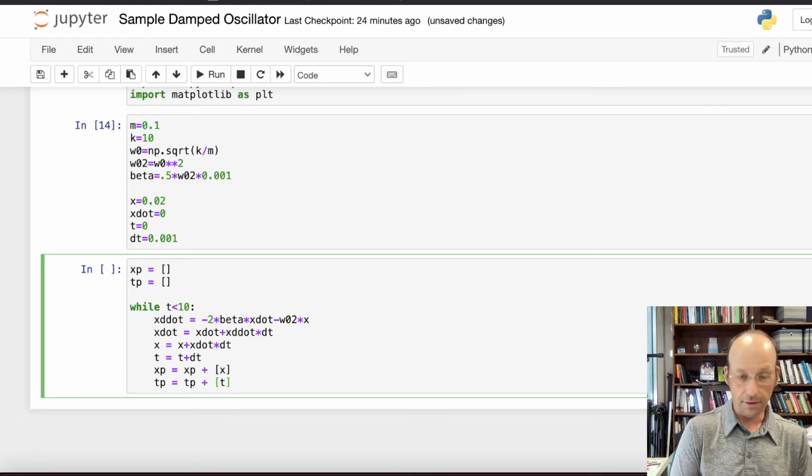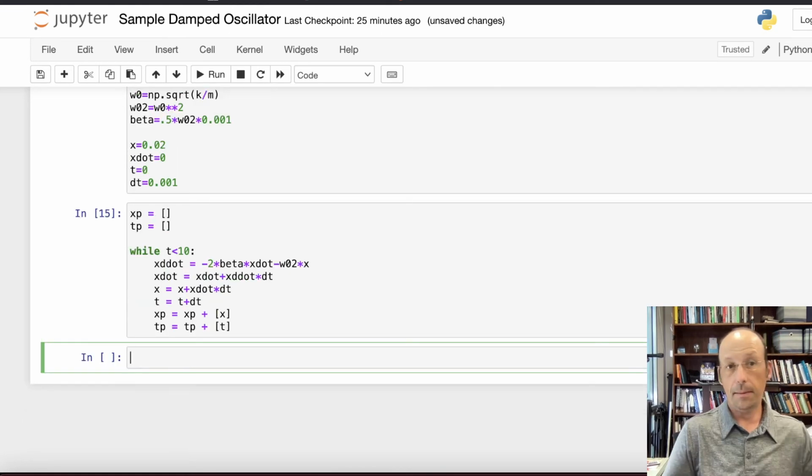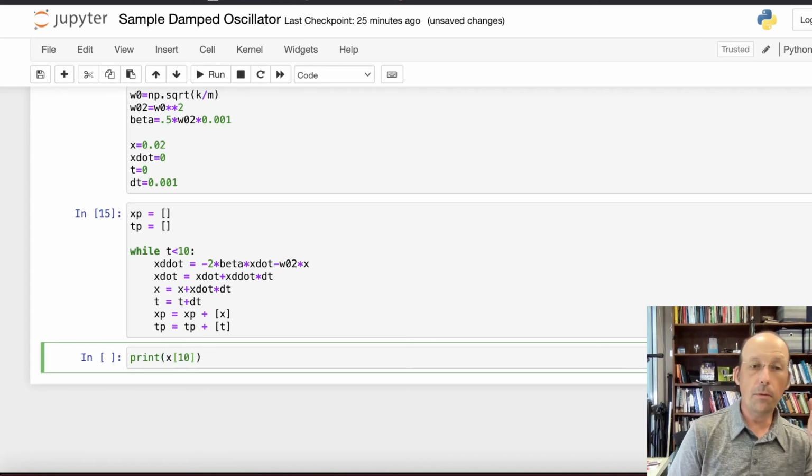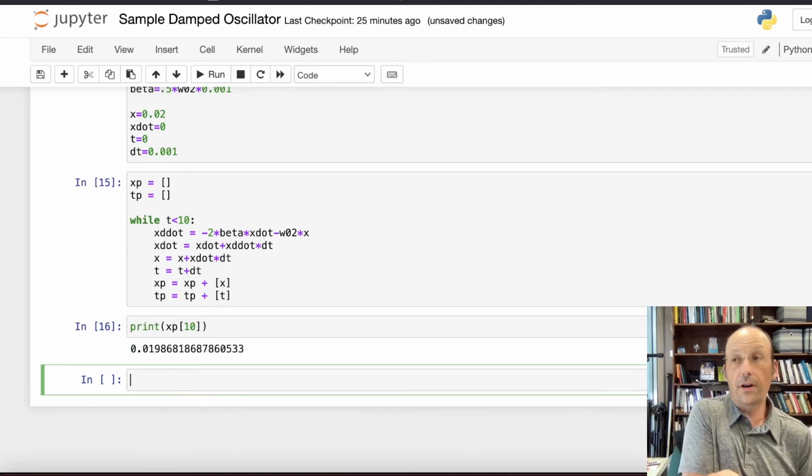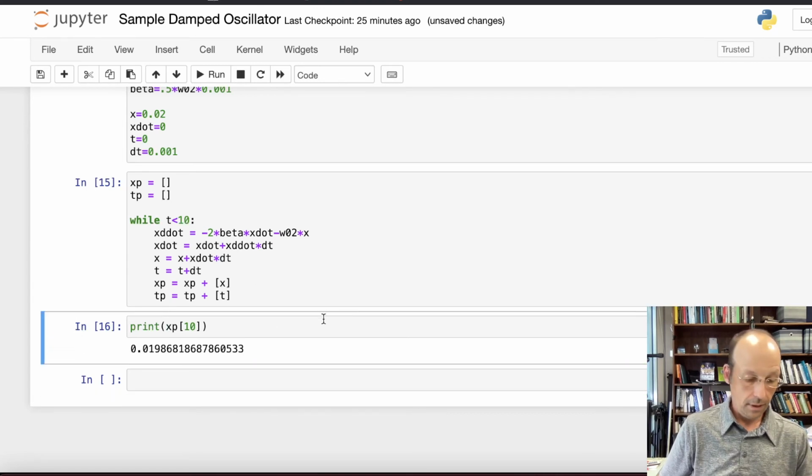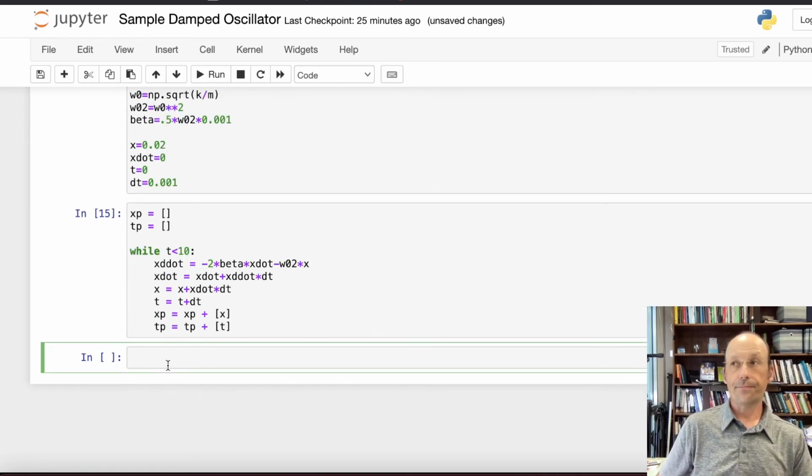So I can run this, nothing's going to happen. I mean, it did it, but nothing happened. Okay. But I have a list, and I can do this, like print XP 10. That'll print the 10th element in the list XP, not X. So there is a number there. I didn't want to print out the whole thing because this is too big. Okay. Now I can plot it.